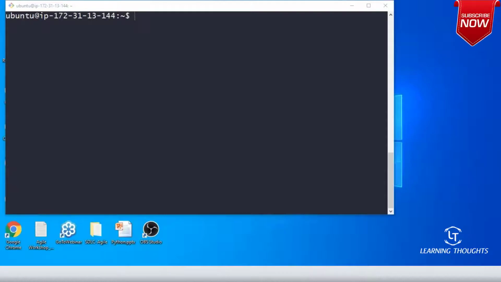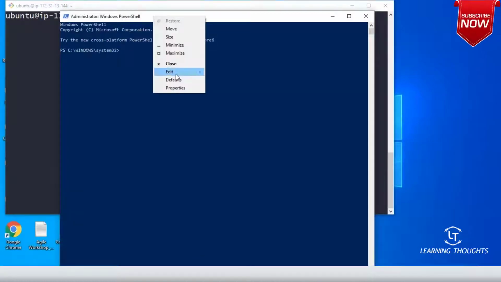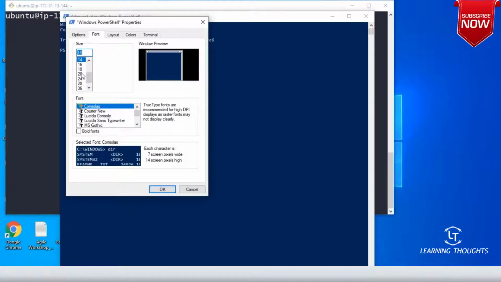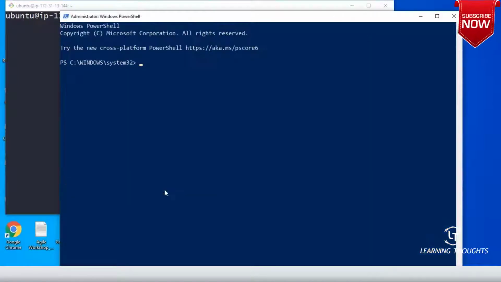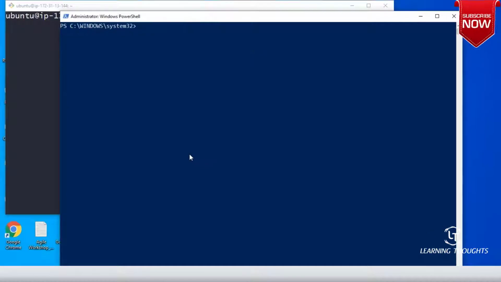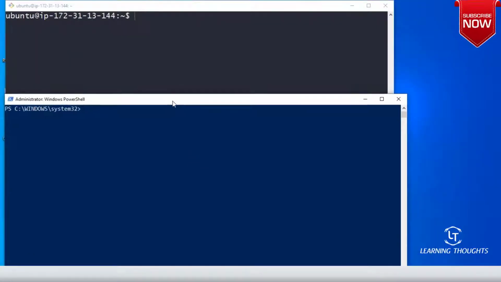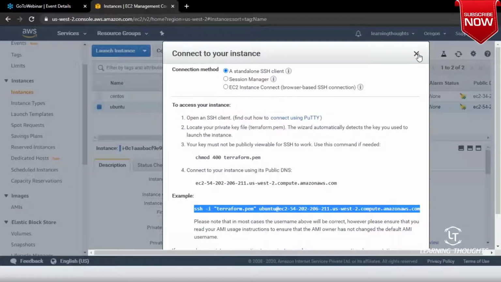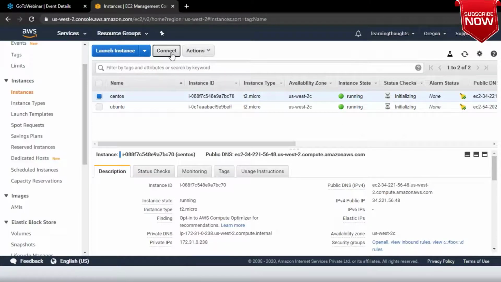One minute. Yesterday there was some update on my operating system, so that's where everything is screwed up. Now let me get into the downloads folder. And let me take the CentOS credentials.